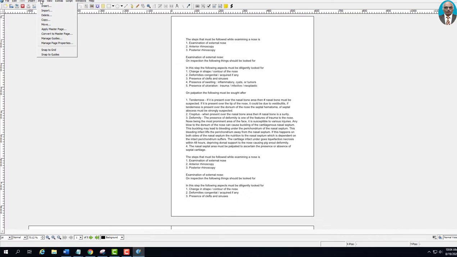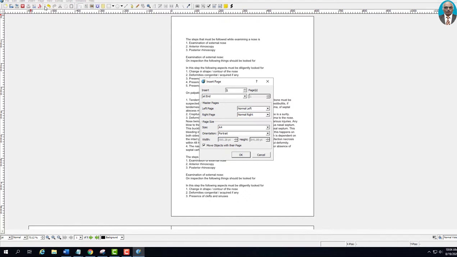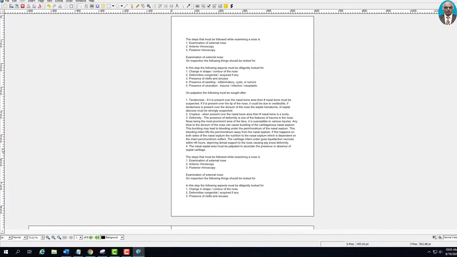Now I am going to the page menu. Here you can decide to insert the page. You can decide on the number of pages here. You can decide where you want the page to be inserted by clicking the down arrow. Then if there are any master pages, you can say which master page you want to include on the insertion, and then you can choose the paper size and the orientation. By giving OK, the pages will be automatically inserted.